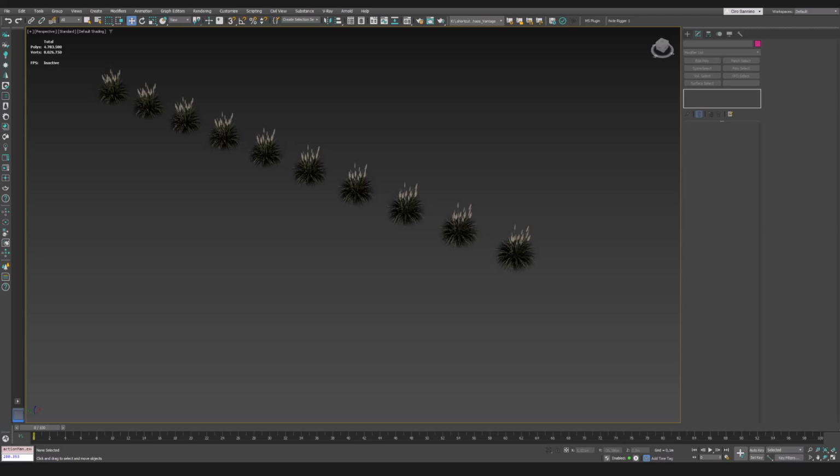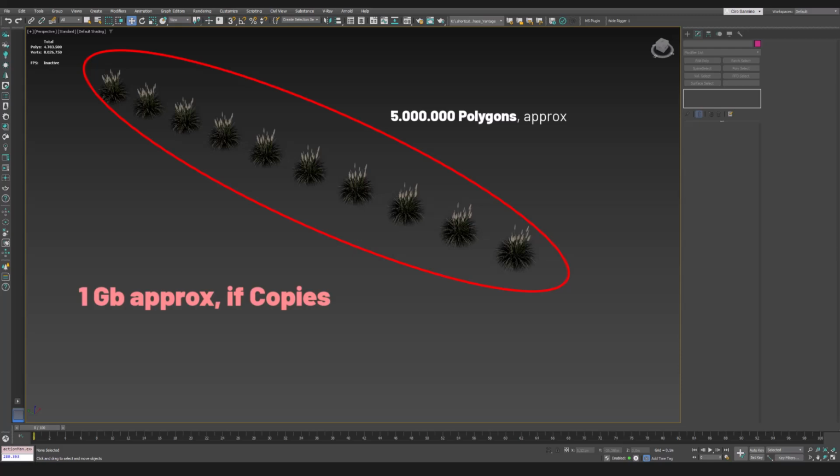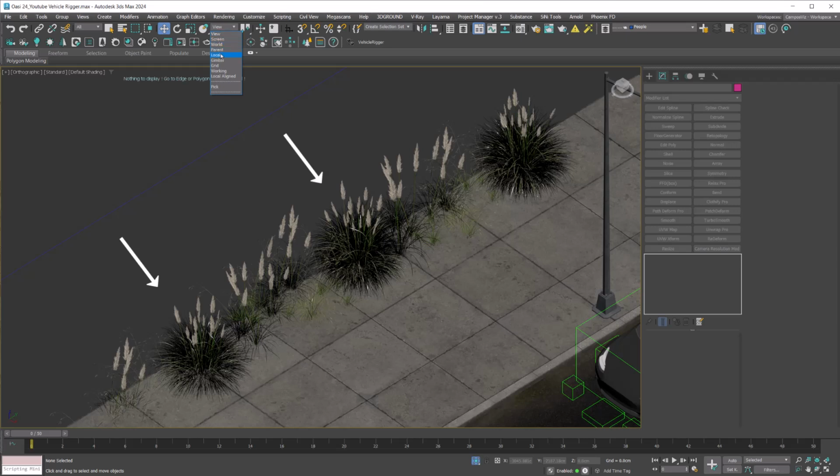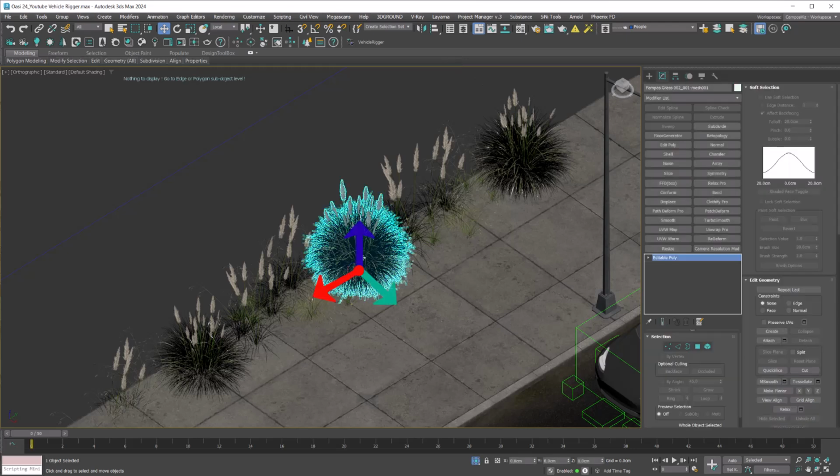Now, let's see a practical example with the bushes, and think that just 10 copies of a bush give us around 5 million polygons and a max file of almost 1 gigabyte. But with instances, the same file is less than 80 megabytes. So, let's solve this big problem. These two bushes have different rotation and positions compared to the source mesh, which we can highlight by selecting the objects in local mode.